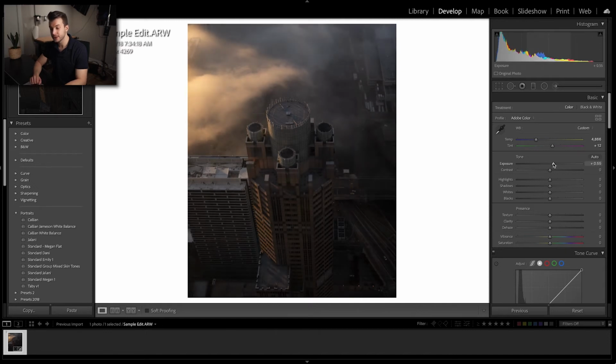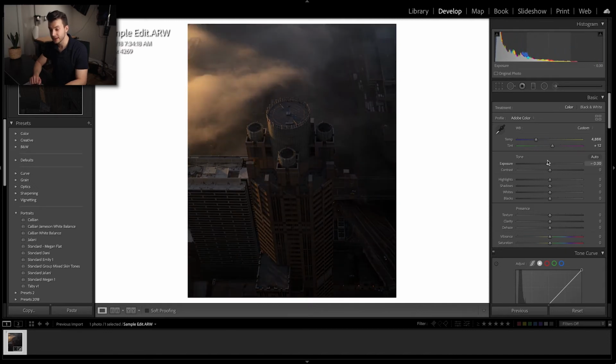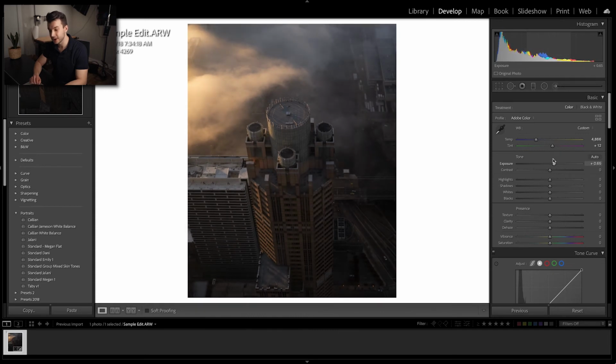So first, we can change the overall exposure and it will affect all the parts of the image. We can use this for general brightening or darkening. If you want to change just one part, like the highlights, we can drag this slider. We can see up here that the histogram is lit up and the highlights on the photo are changing.